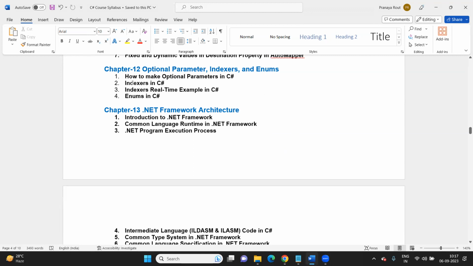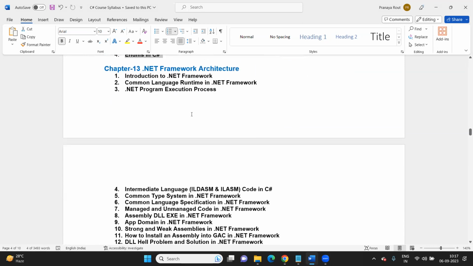All these things we are going to discuss: what is the indexer real-time example, how you can create enums and use enums in your application. That is also something I'm going to discuss. Then I'm going to discuss the .NET framework architecture.